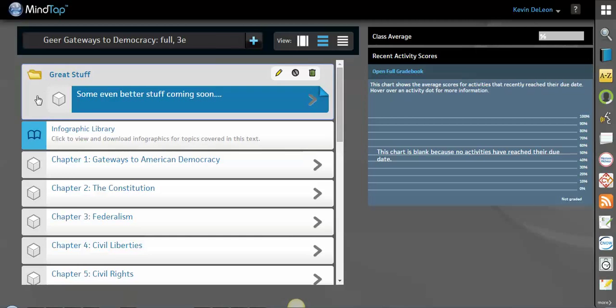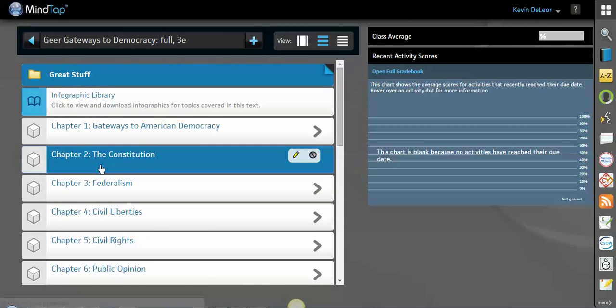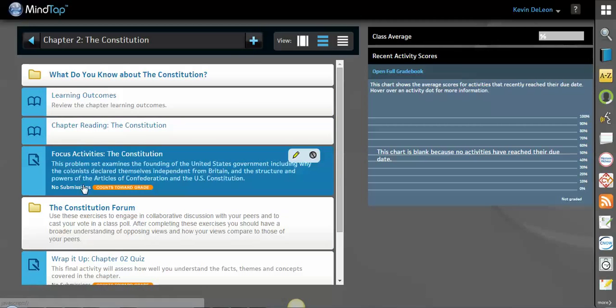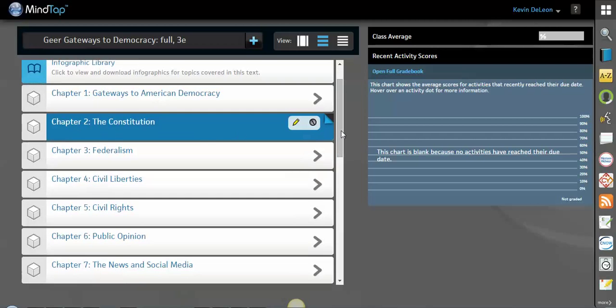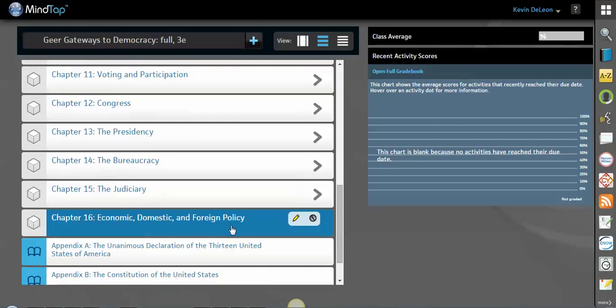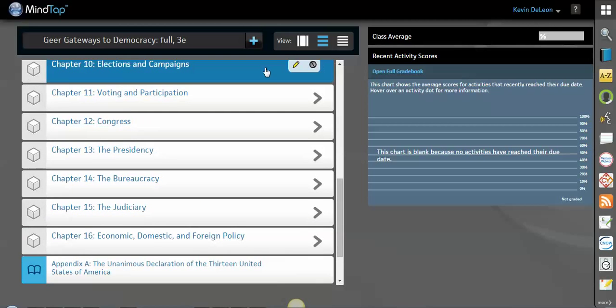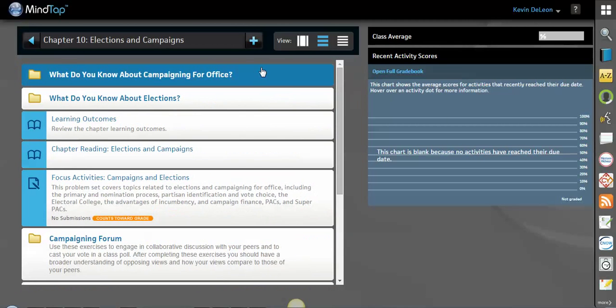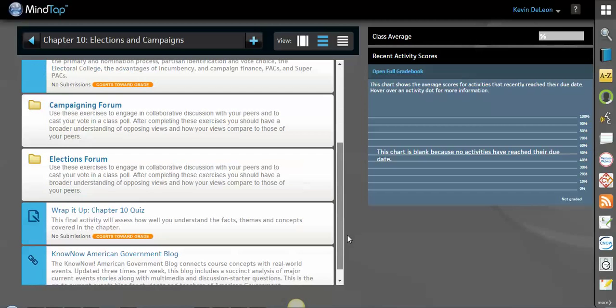And I can really add any of these items anywhere that I like. I can add them, again, in this unit view or inside each chapter here. Again, I would just choose the plus and come down to add activity. So why don't we use an example here? We'll come down to elections and campaigns, okay? And so we're kind of on the edge of campaign season right now.